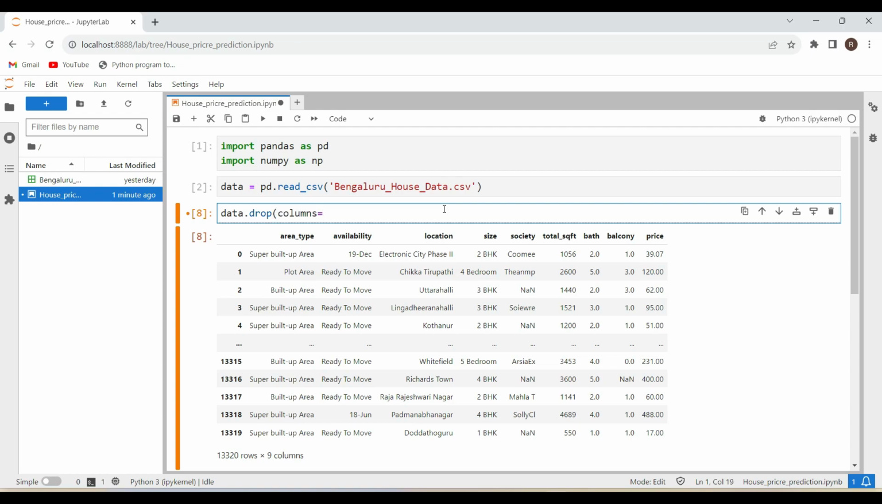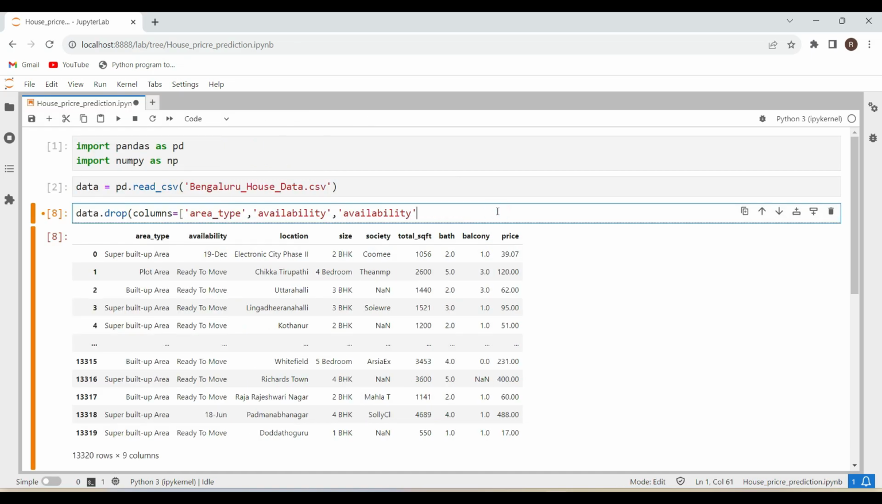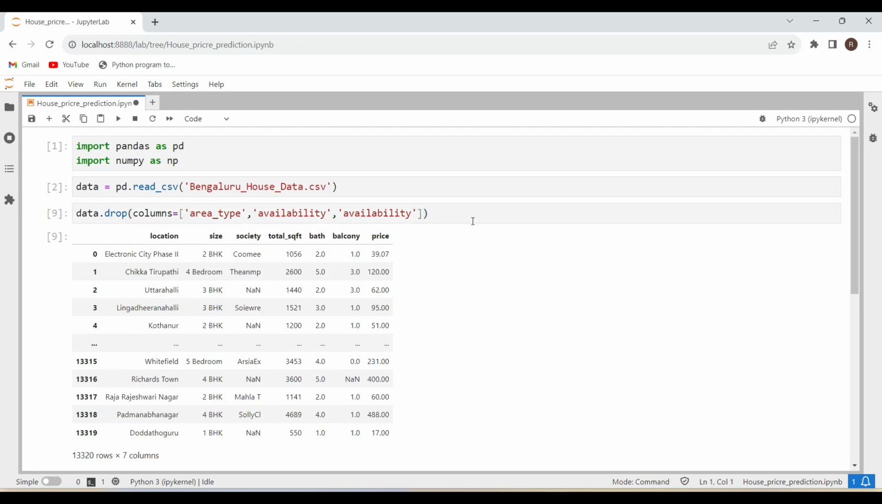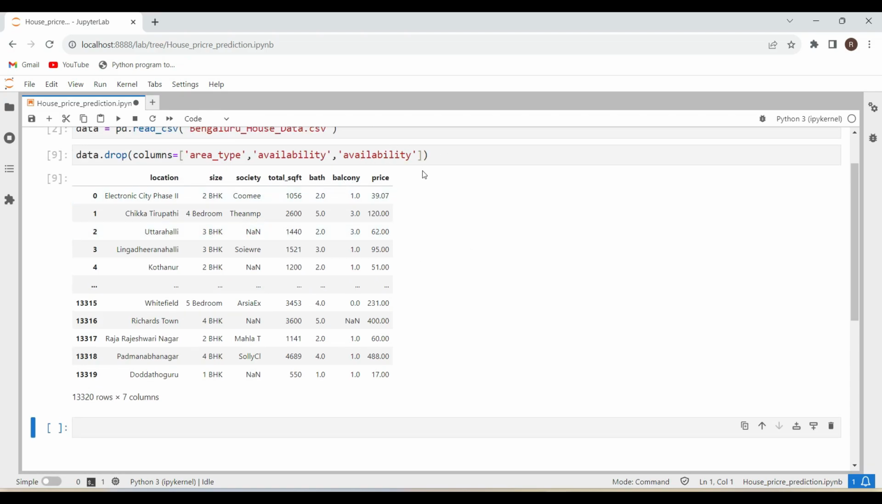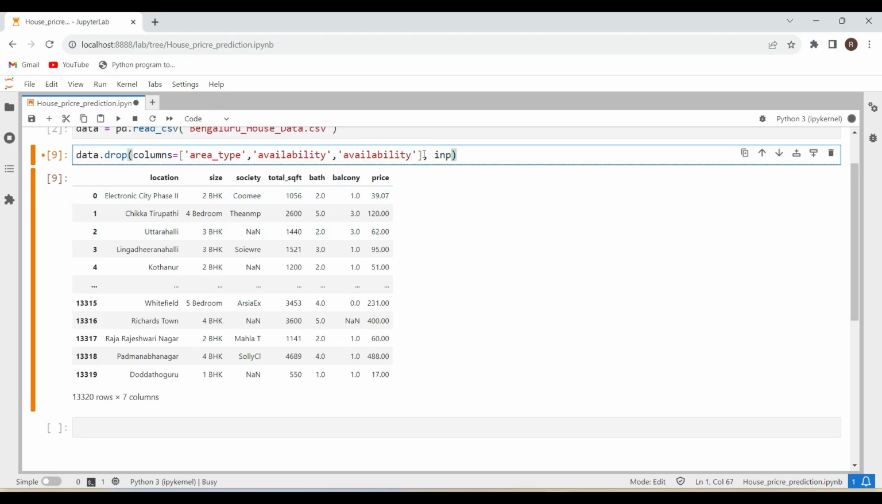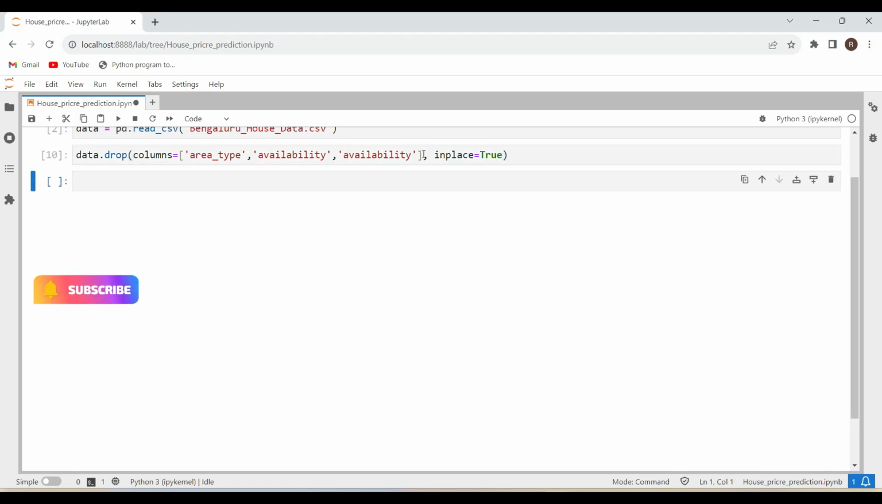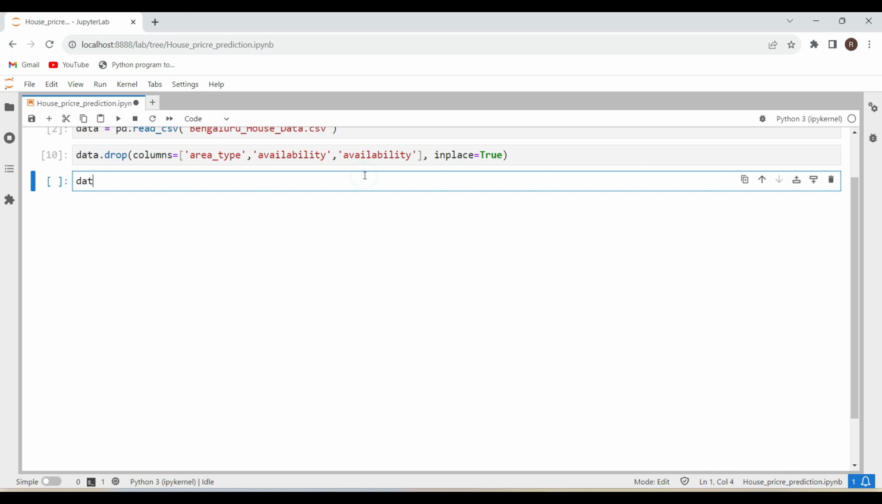Okay, so data drop, columns equals area type and availability and finally society. So let me do one thing here: inplace equals true. I wanted this operation to be applied on the same data set. So it's done. Now let me type data.